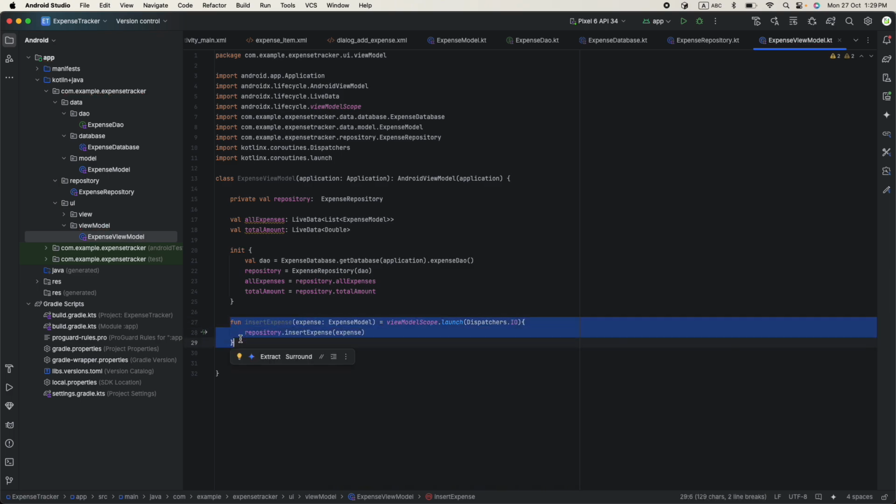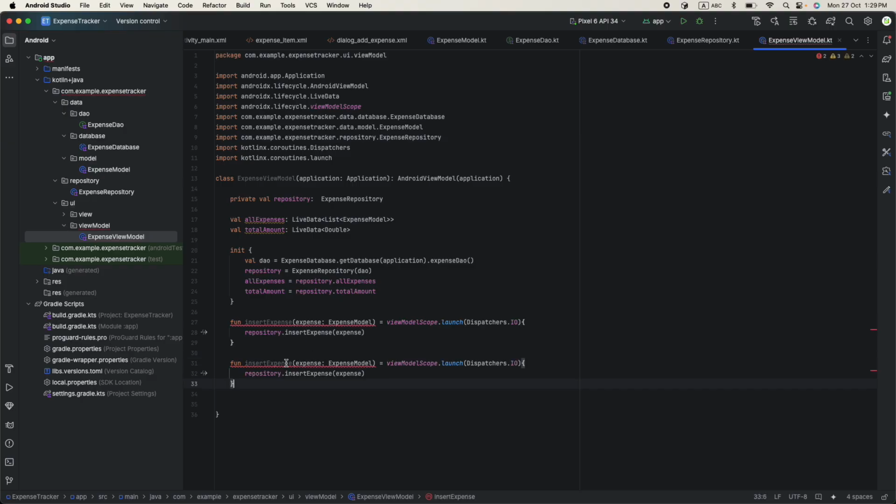Same way, we just need to copy and paste this one, and here we say delete expense, and here we just need to choose the delete expense. Okay, we created two functions. One is for the insertion, one is for the deletion, and we use our coroutine viewModelScope to use the dispatcher IO. So this insertion and deletion will be on the IO, which is input output. Most of this kind of input output operation will be performed on the dispatcher IO. This is actually the viewModelScope. Okay, our view model is ready.